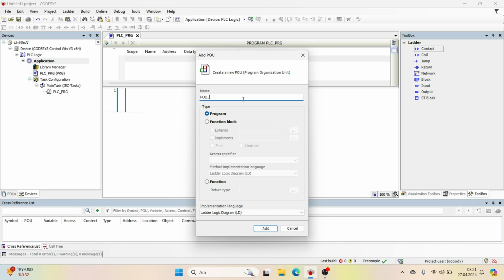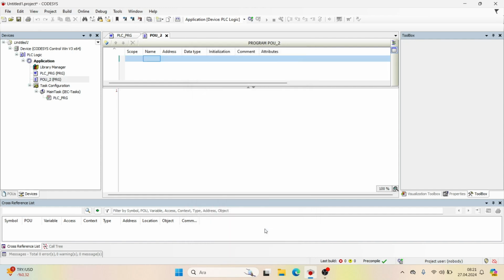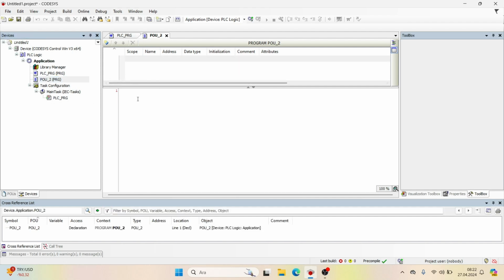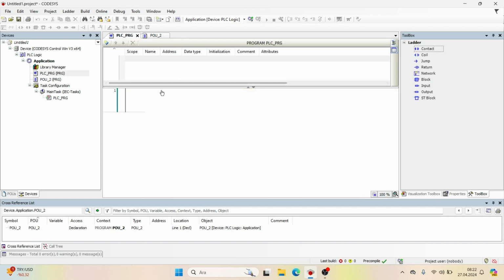I will name this POU second, and it will be a ladder diagram as well. It doesn't matter, you can select ST as well. Let's select ST so that you can see the difference. Here, this is an ST program in which you can program the variables and the main code in the ST programming language, and here is the ladder diagram.